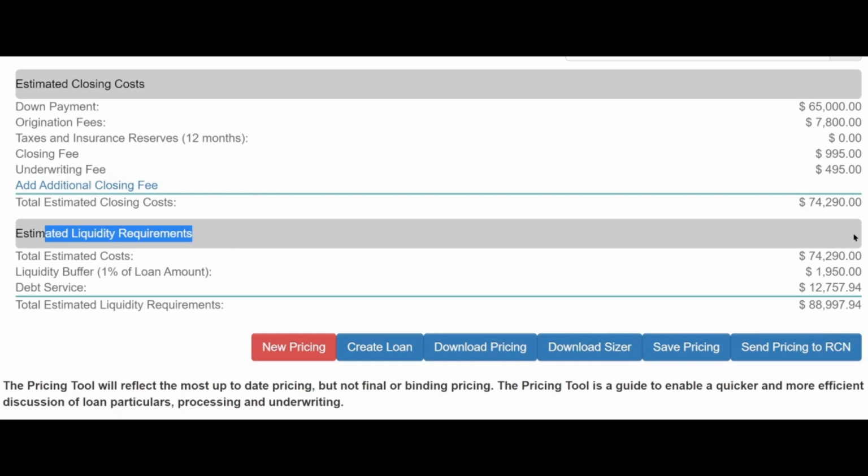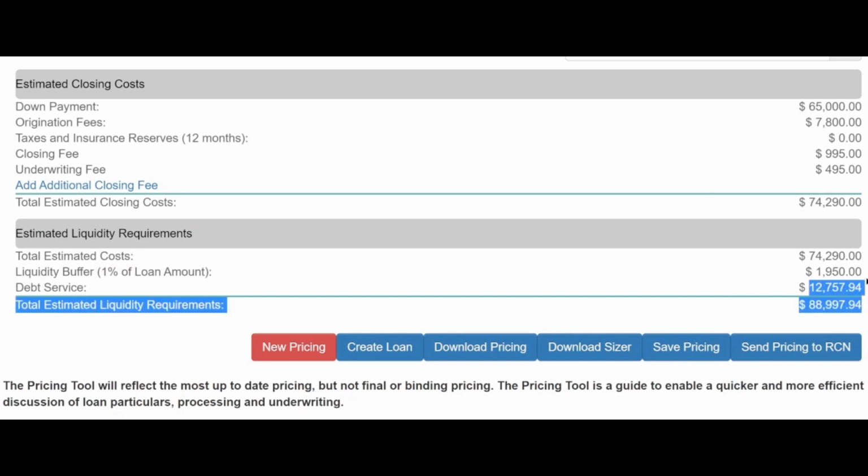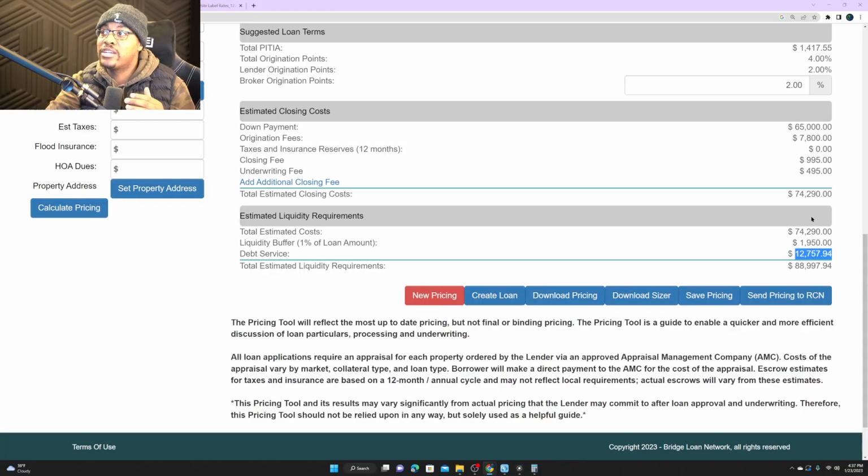And then they also have estimated liquidity requirements. On top of the estimated closing costs, you're also going to have 1% of the loan amount as a liquidity buffer, and also debt service of $12,757.94. A lot of lenders want to see that you have a certain amount of cash reserves in excess of your estimated closing costs and down payment. Pretty much they want to know that if they give you this loan, you're not just going to go broke right after. So that's why there are certain liquidity requirements.